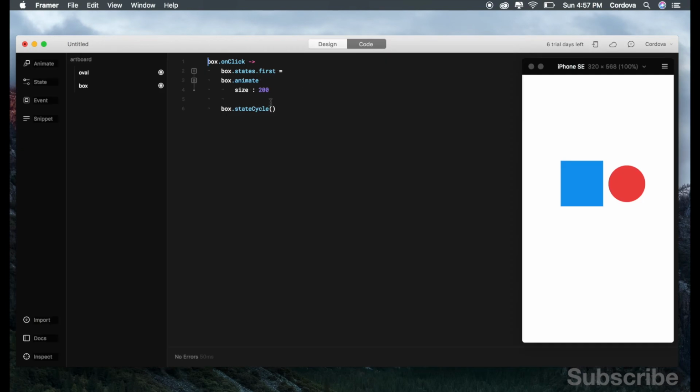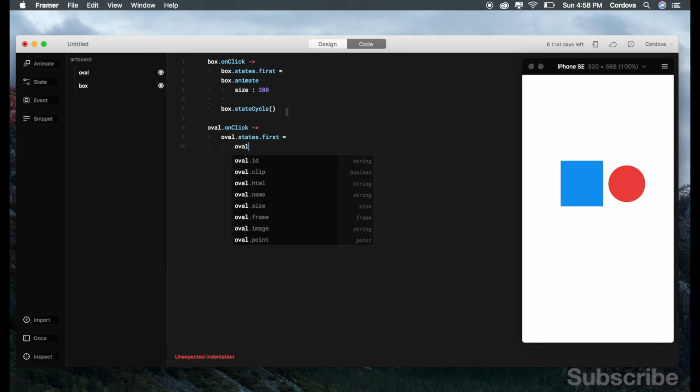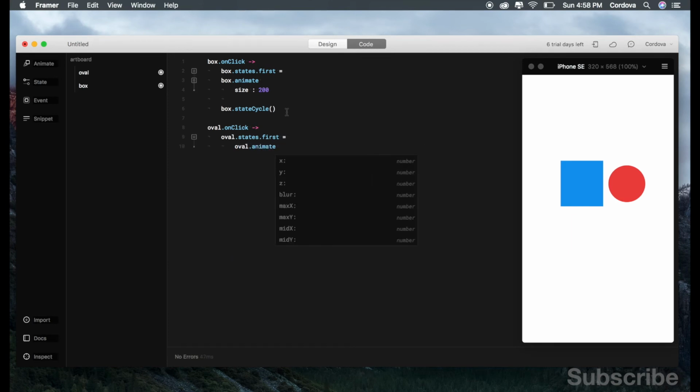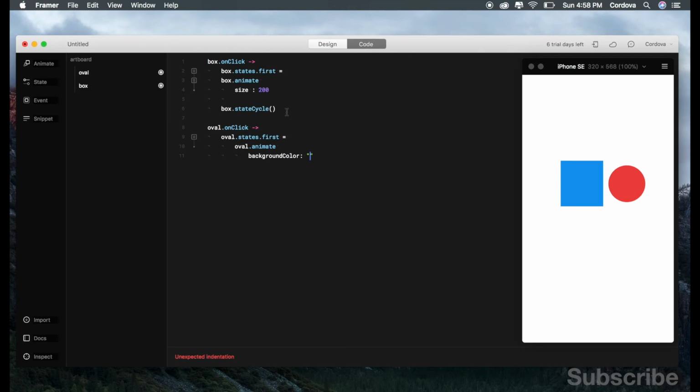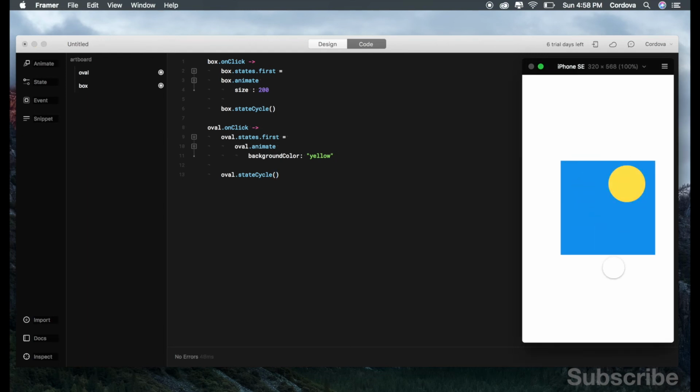And go back. And now we want to do another thing, but the same thing as well, right? So oval dot on click, again, states dot say first, the name as well, and we go with oval animate to, let's say, background color to yellow, and then we want to play it, oval state cycle. There we go. Very nice.